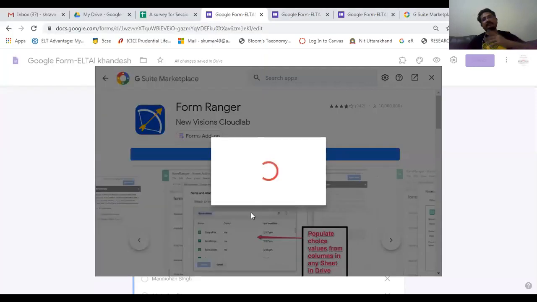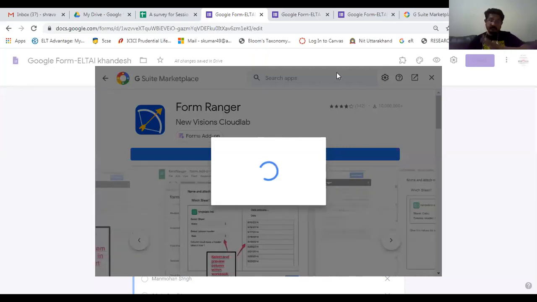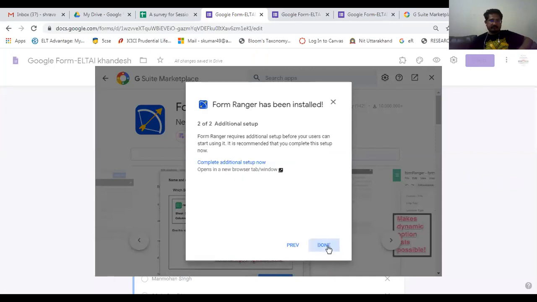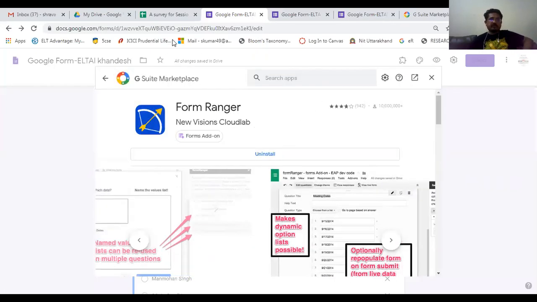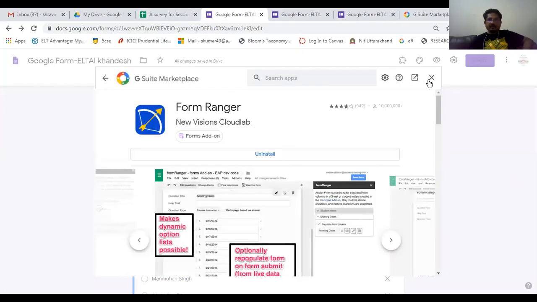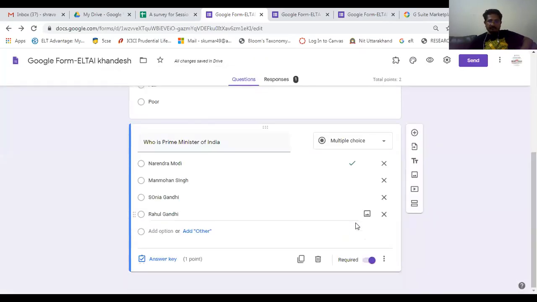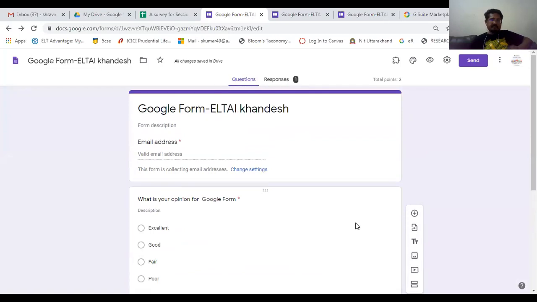And now it has been installed there. Clear? So once we have already installed, now I'll show you how you can limit your forms and everything. I don't want to use this Form Ranger. I want to make this form a limited form, or form limit.